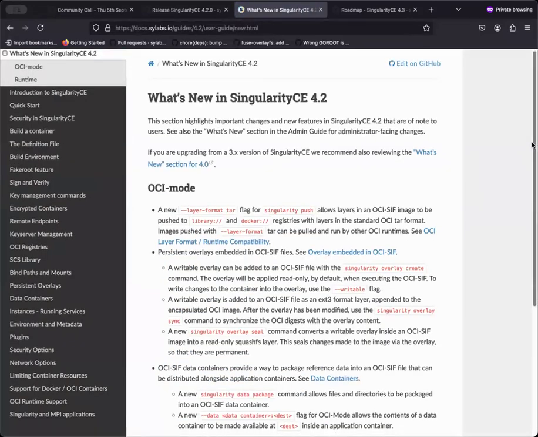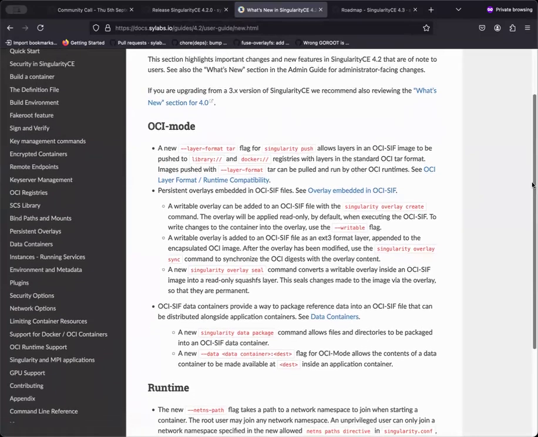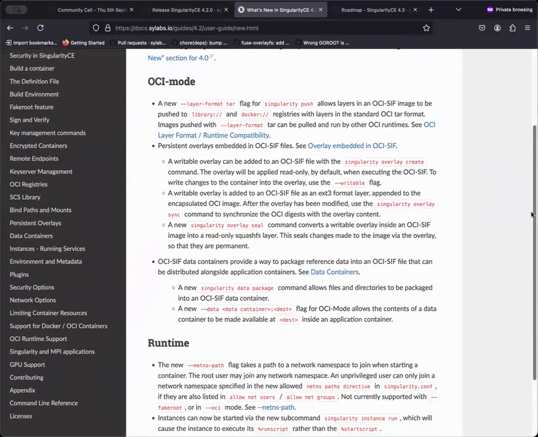Okay, so most of the new stuff in this release is in OCI mode, because our focus has been on increasing compatibility with OCI tooling, and for people who are working primarily in the OCI realm, but then maybe just taking containers and using them with Singularity only for deployment on HPC. We want to support those types of workflows.